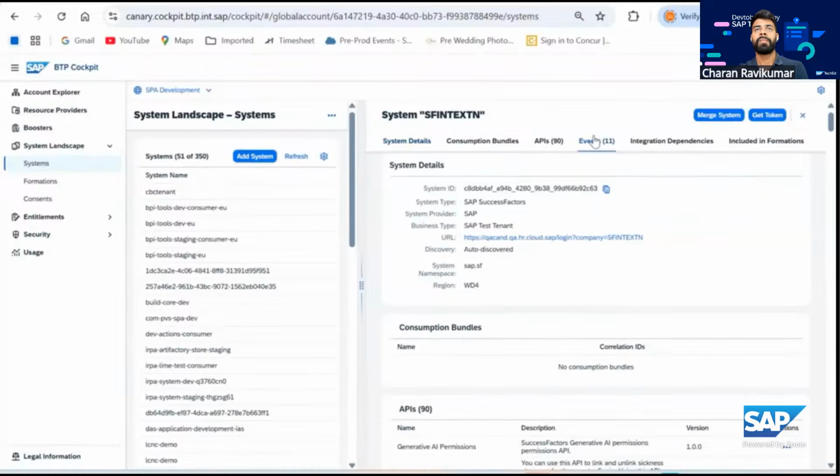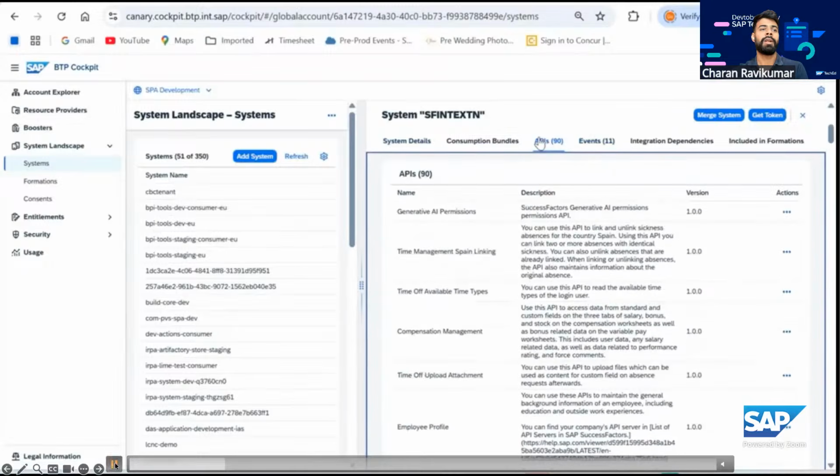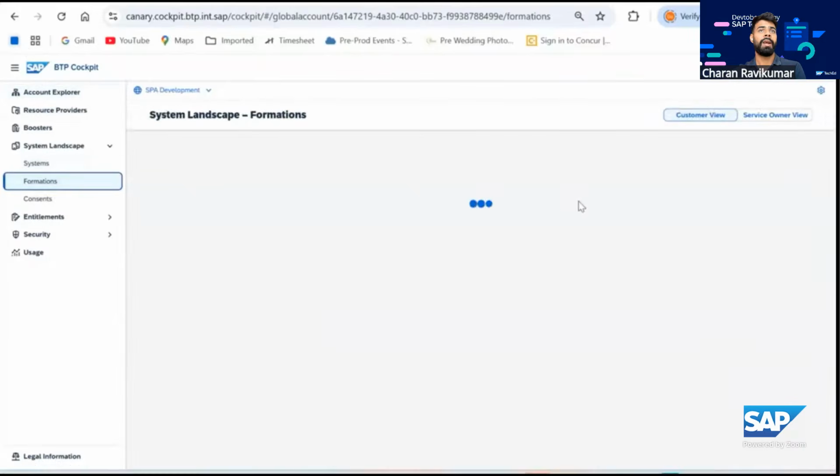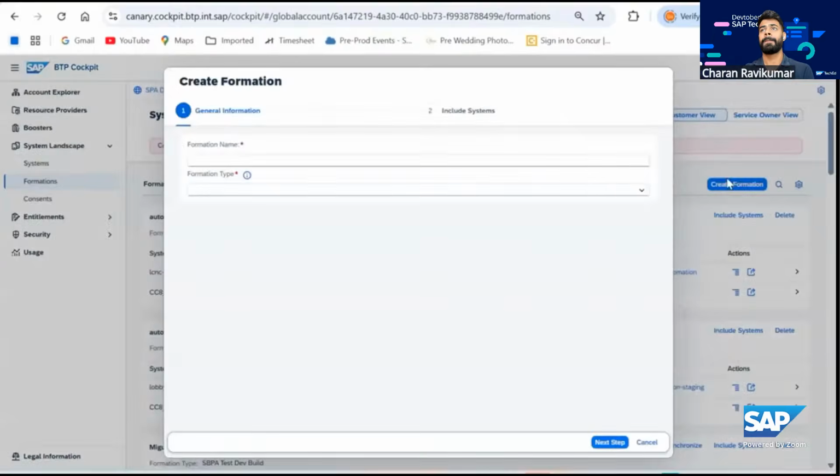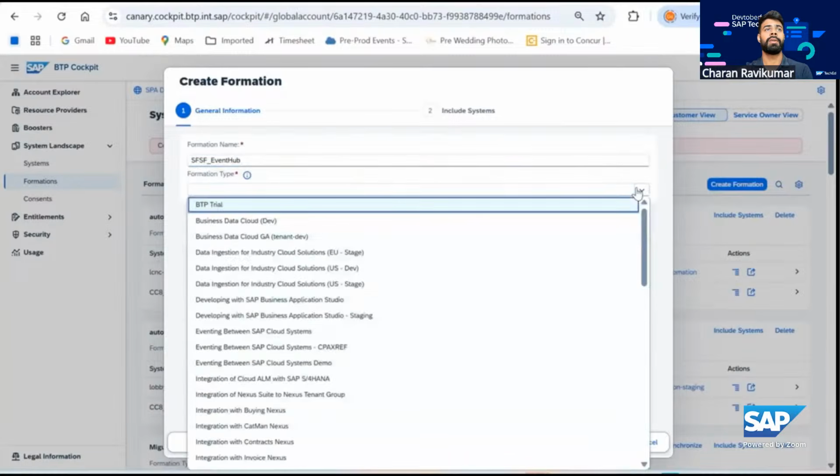Over here, we notice that we already have a system available, and that is a SuccessFactors system. It also has 90 APIs and 11 events available in this system. We've added the system. Now we go ahead and create a formation. In this step, we're trying to connect. So we give it a name, SuccessFactors, and the formation type, Event Hub.